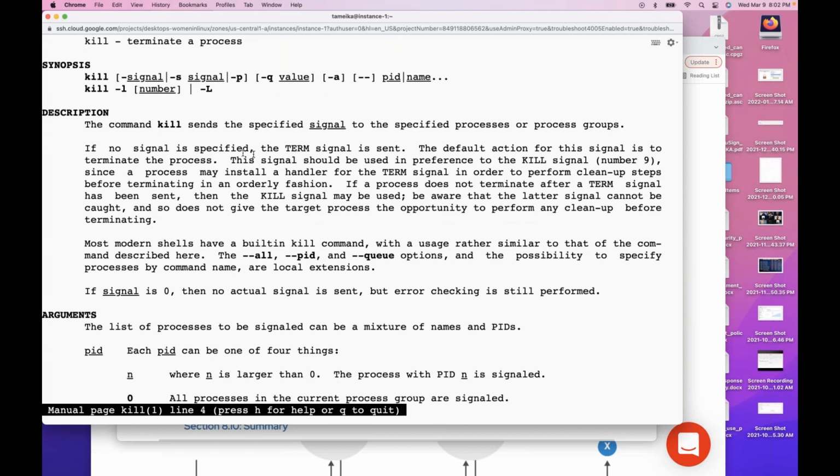So it says here, if no signal is specified, the term signal is sent. The default action for this signal is to terminate the process. The term signal should be used in preference to the kill signal. I did a 9. Since a process may install a handler, and this is where it gets kind of funky. Remember, when we have a parent, the parent forks and then creates the children. But a parent can make more children, right? So this is where it gets kind of funky with processes and so forth, right? So let's continue.